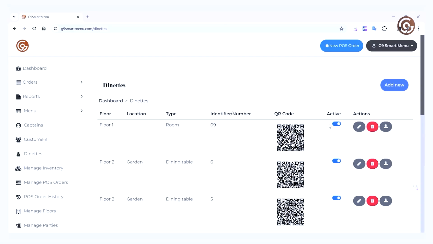In this dashboard, all the dining table numbers you have created and kept, their QR codes, their location, and their floor will be visible to everyone. Here on the right side, there is also an option to activate or deactivate the table. There are three options in Actions: Edit, Delete, and Download.